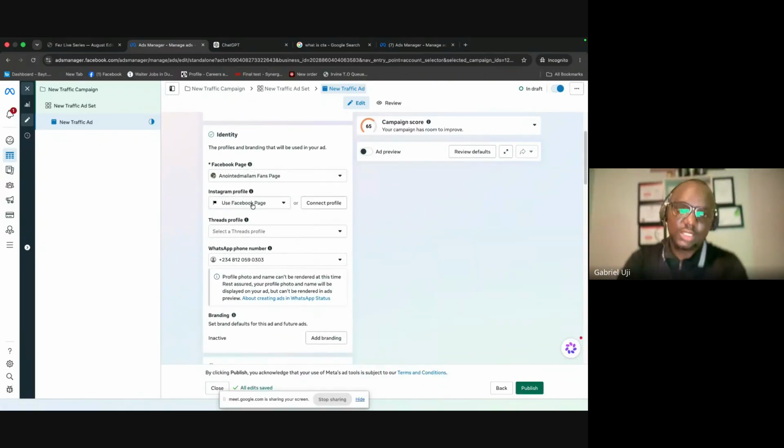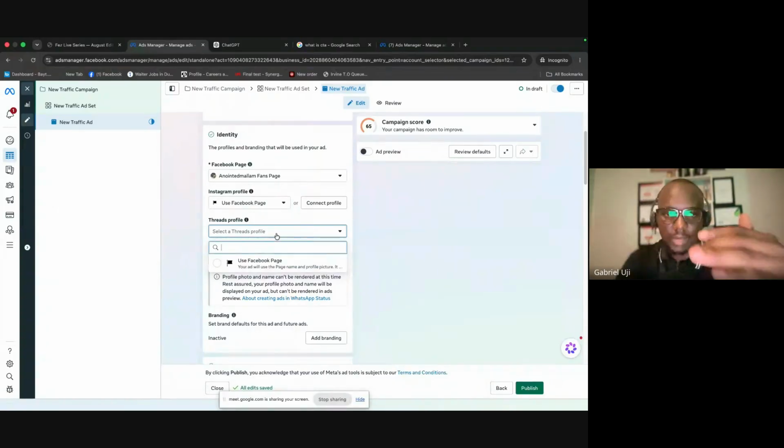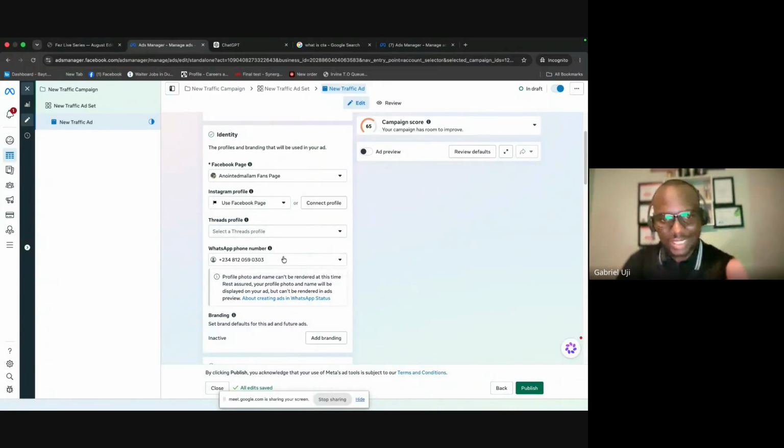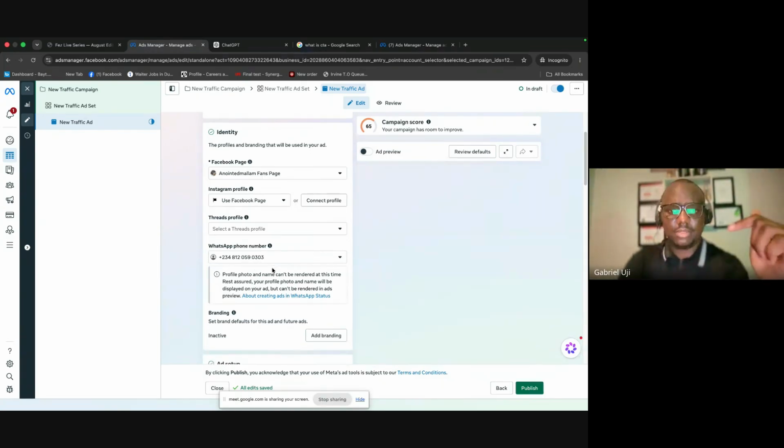You need to choose an Instagram profile, or wherever it is, you can connect the profile if you want. Again, just follow the prompts and it takes you to the right place. If it's Threads, you can choose what type of Threads account you want. If it's your WhatsApp number, you chose a messaging destination and you want to take them to WhatsApp, this has to be your WhatsApp number. By the way, this is my Nigerian WhatsApp number.